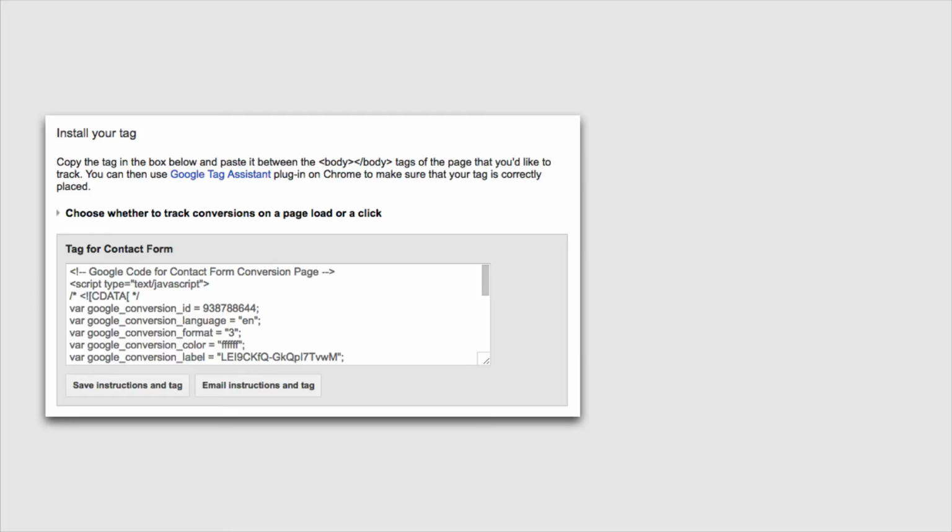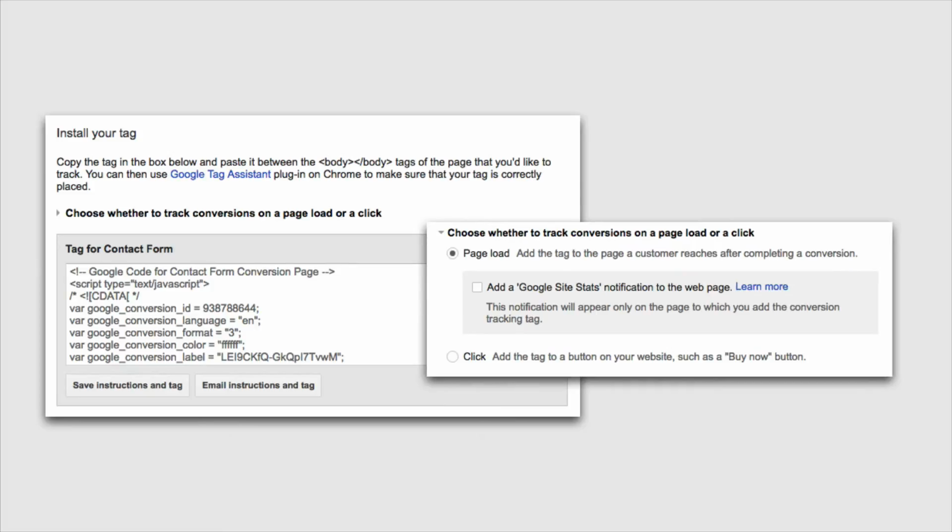You have the option here to email the instructions through to your web developer if you're not looking after the code on your site, but you also have it there if you are. You also have the option to select if the conversion occurs on a particular page on your website or if it's based on a specific click.